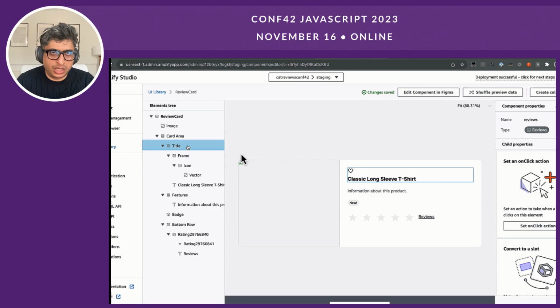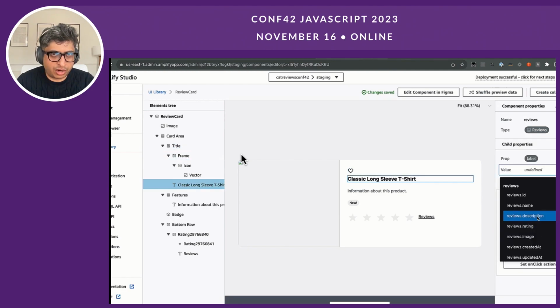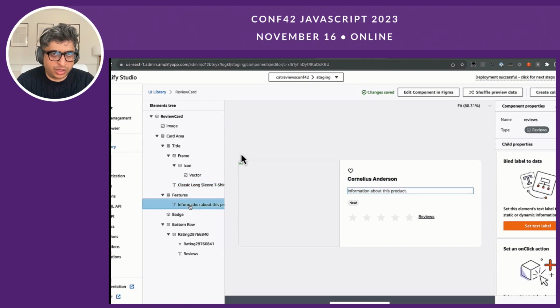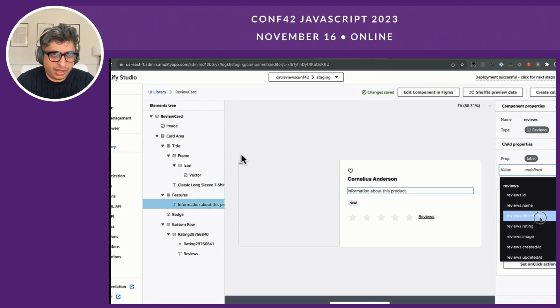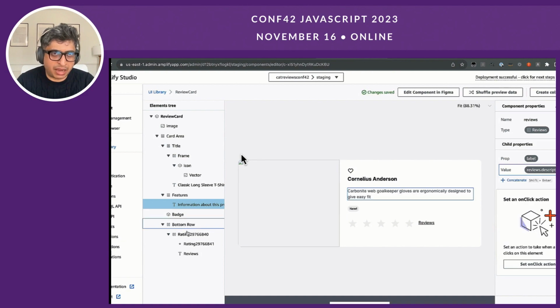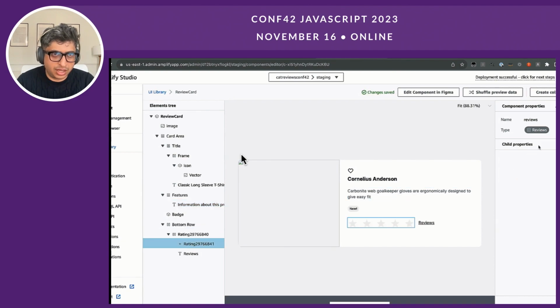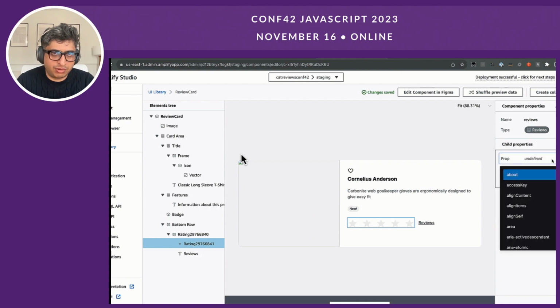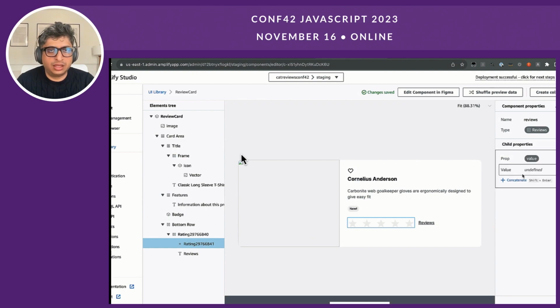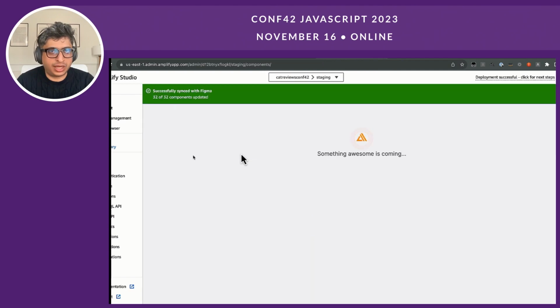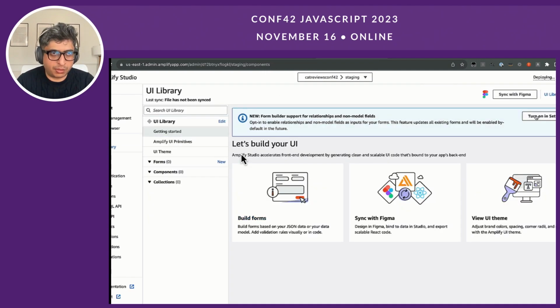For the image, we'll set it to reviews.image. And for the title, we're going to set that to reviews.name. And for the description, we will map it to the reviews.description. And finally, for the rating, we're going to set the value of the rating to be reviews.rating. Now, this showcases the power as to how easy it is to make all of these changes and bind your UI components to data through the visual development environment.